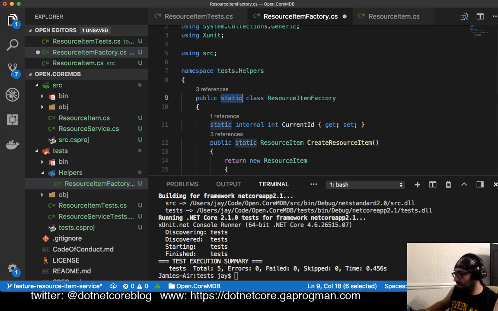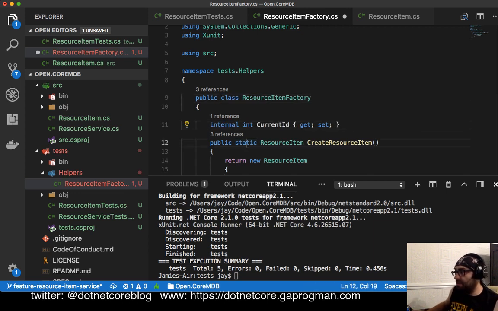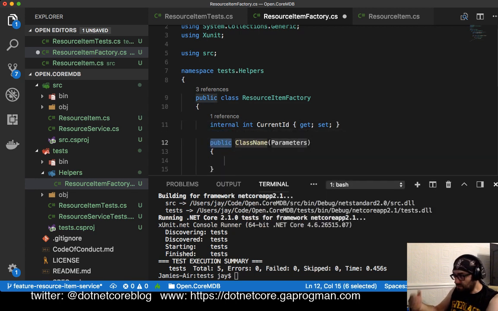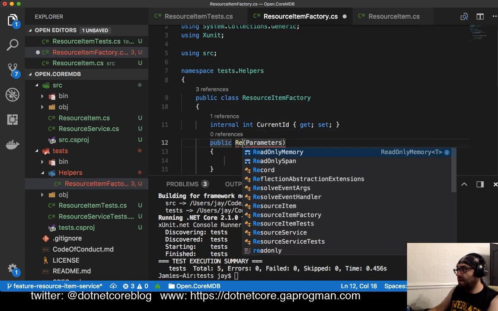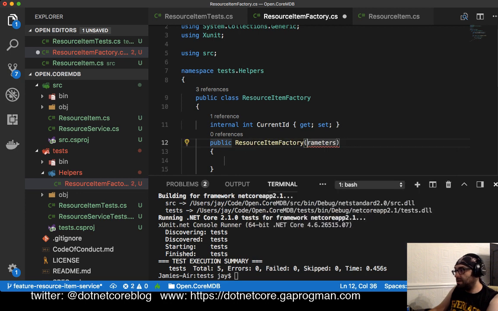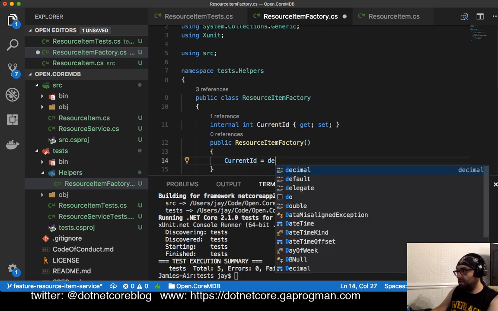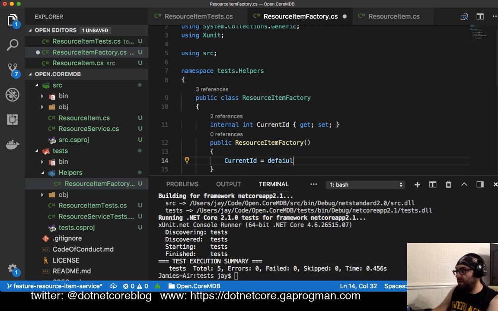So what we're going to do is no longer make this static because we don't want it to be sitting in memory. We want to ctor it. Remember, this is us making changes and refactoring stuff, so things are going to break, but that's fine. So we're going to set current ID equals default. We're going to hardwire this default int.